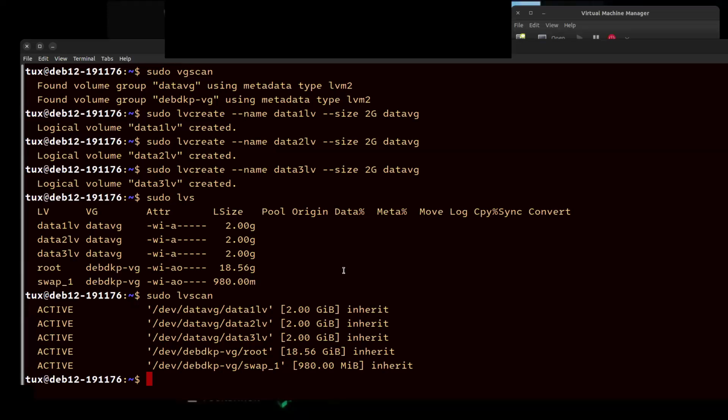Here is one little piece we need. Our logical volumes are now available, and we are ready to create a mount point. What we'll do is call it /mnt. For the sake of argument, we'll just do it that way. We'll call them data1, data2, and data3. So we are going to mount these logical volumes to this directory structure.